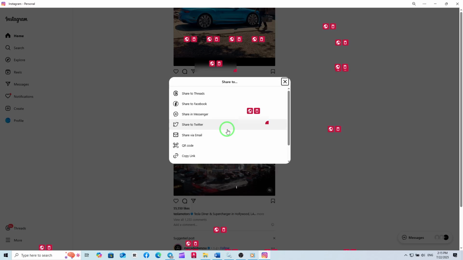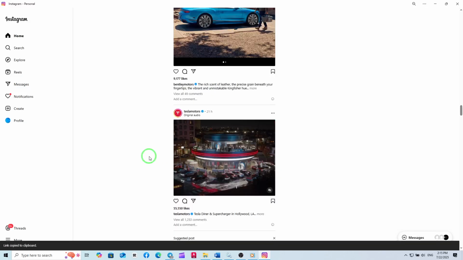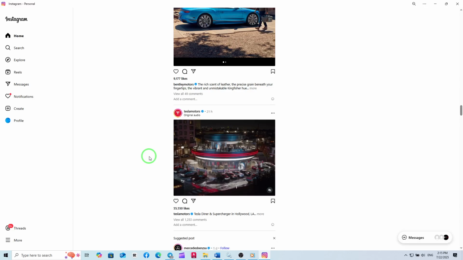With the link copied, you have the freedom to share it wherever you want. You can paste it into a direct message on Instagram, send it to a friend on WhatsApp, drop it into a group chat, or even post it on another social media platform. Just right-click and select Paste, or use the keyboard shortcut Ctrl+V to drop the link in your chosen spot.